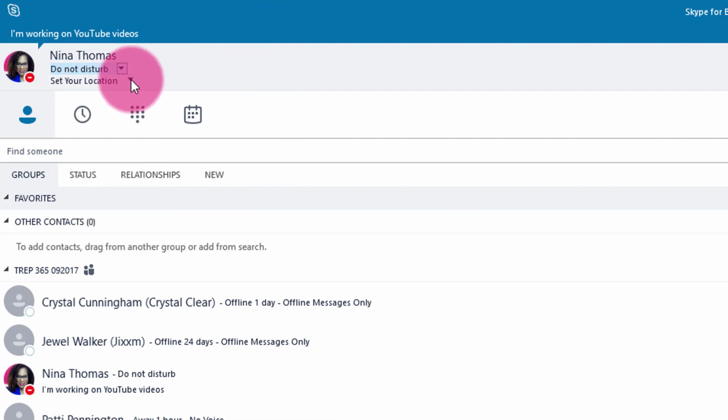The second thing is your location. So again, depending on how your company set up your Skype for Business, there's a couple of things that can happen. Either you're going to have a drop down here and you can actually select the locations, or you can actually type in your location, right? So if you're working from a different office or a different store, you can actually put that in there.